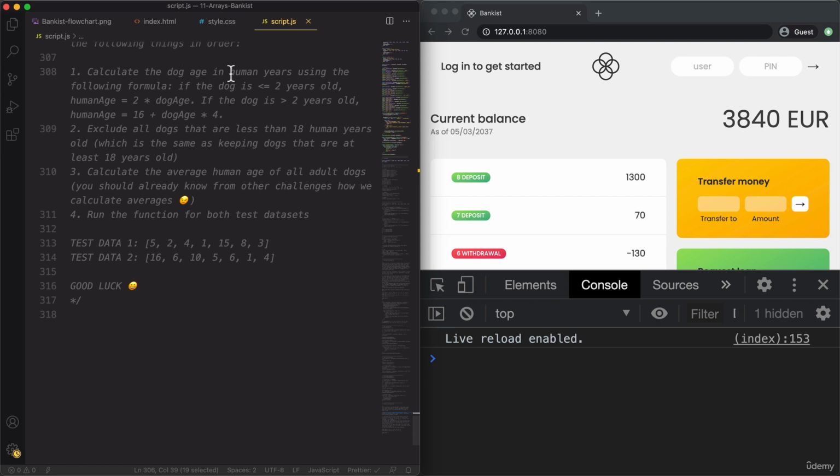So first, calculate the age of all the dogs in human years using this formula. So if the dog is less or equal to 2 years old, then the human age is simply twice the dog's age. But if the dog is older than 2 years, then the human age is calculated by this formula. All right? Then, in the next step, exclude all the dogs that are less than 18 human years old. And that is essentially the same as keeping the dogs that are at least 18 years old here. Okay? Then, finally, calculate the average human age of all the adult dogs.